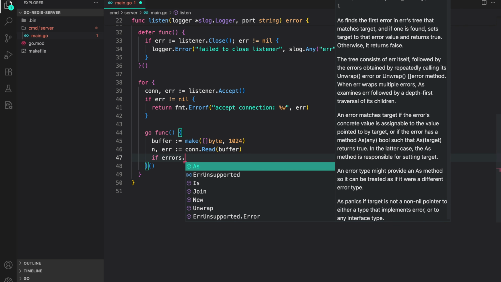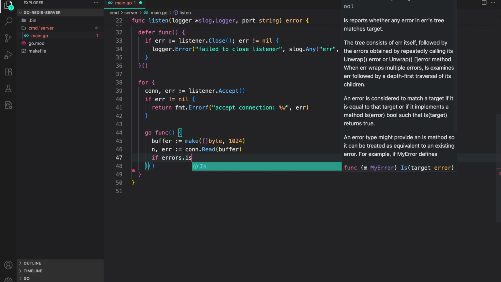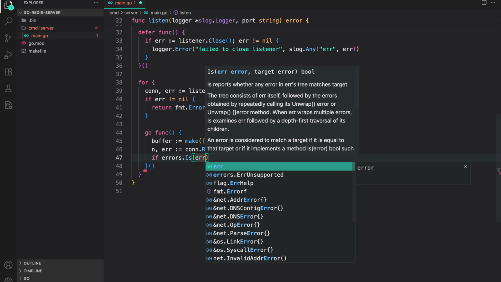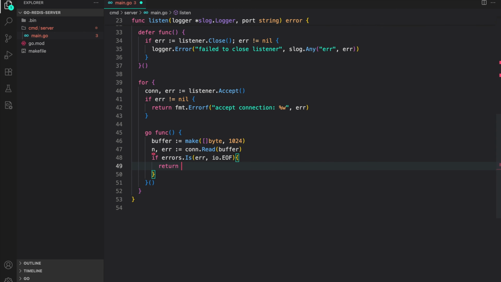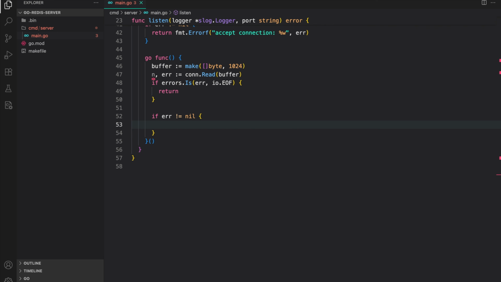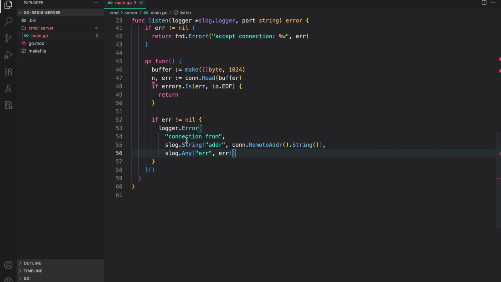Now, Read will return an error if the connection is closed. So we need to handle that gracefully, because if a connection is closed, that means the client completed the connection and we don't really care in that case. So I will say if err is io.EOF, just return from the Go routine because we have completed the connection. Otherwise, if err is not equal to nil, I want to log the error. So for logging the error, I'm just going to log the connection coming from, the remote address string, and the error.